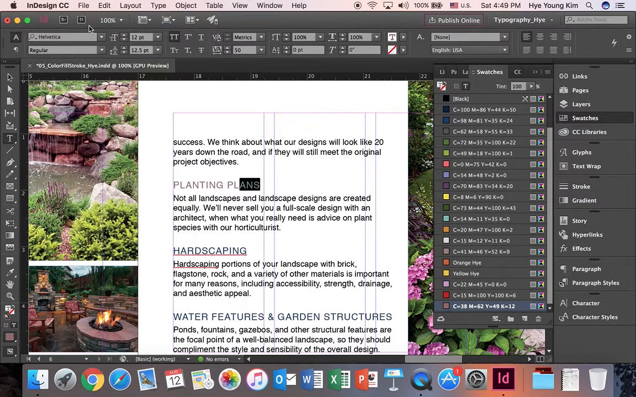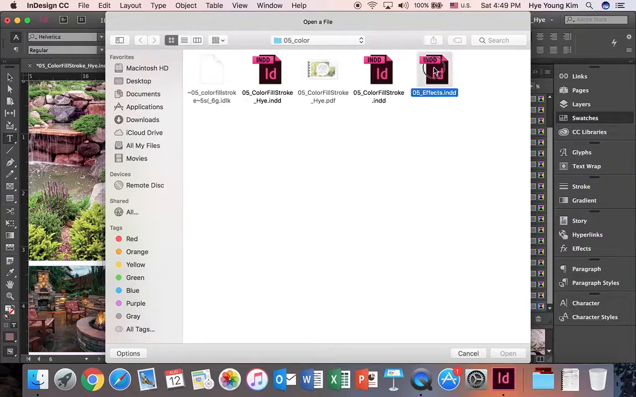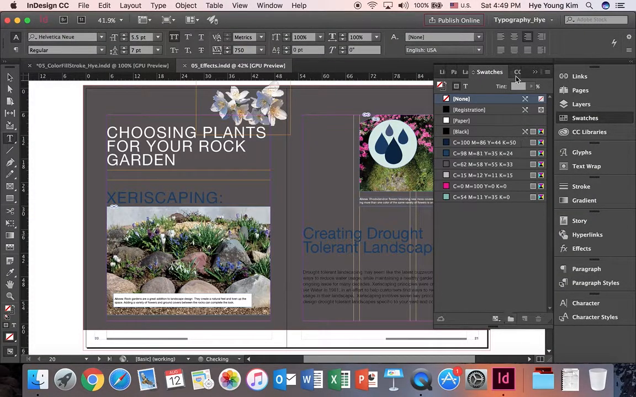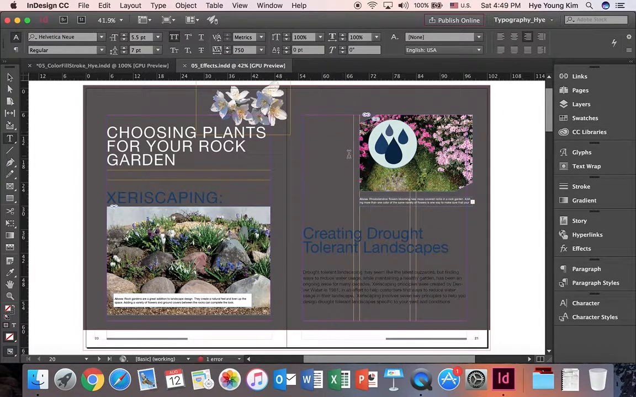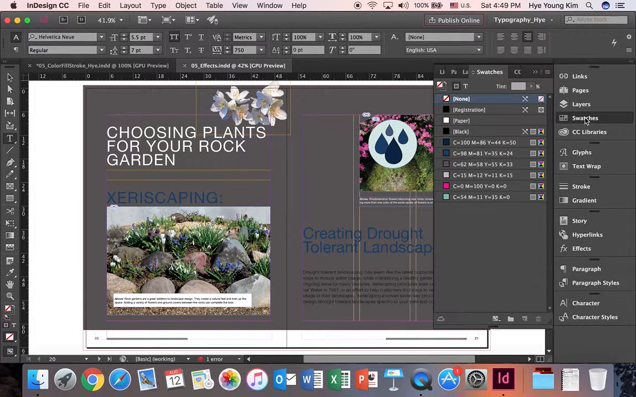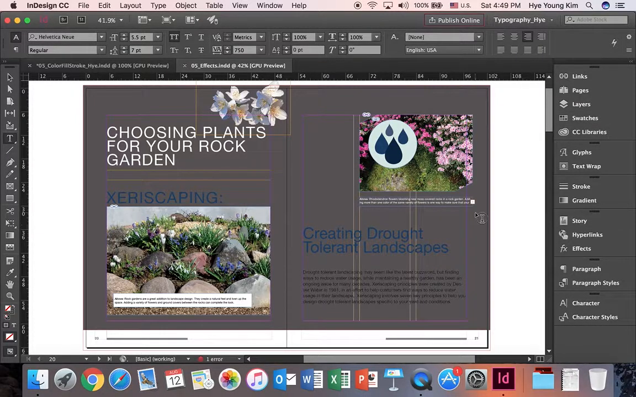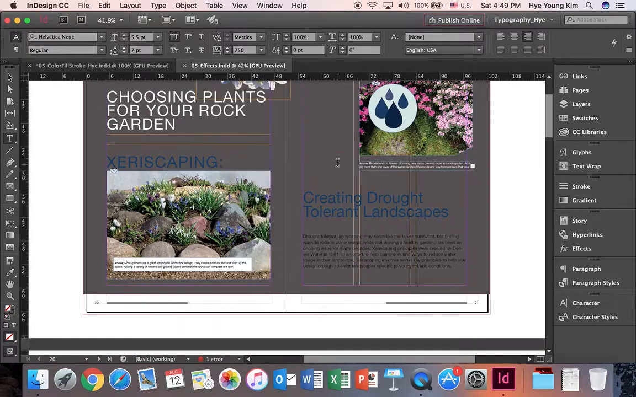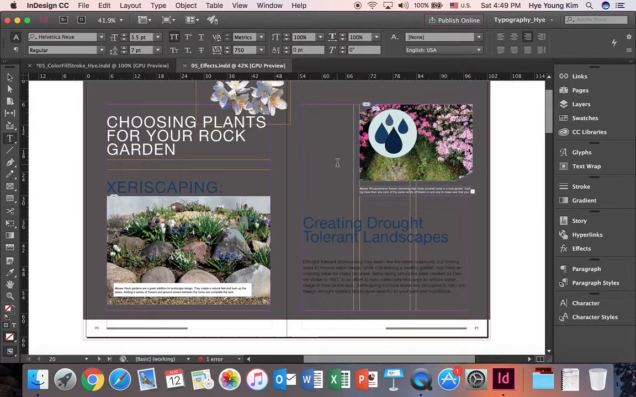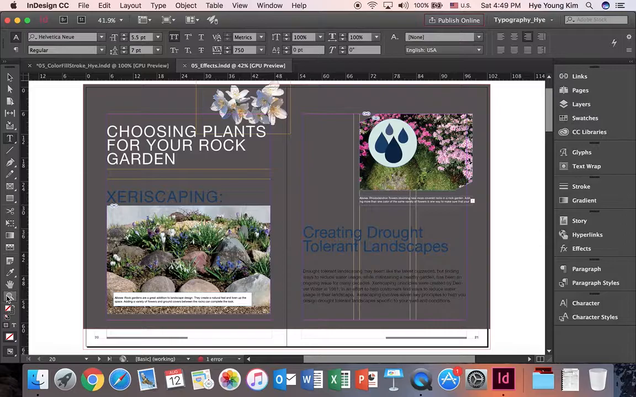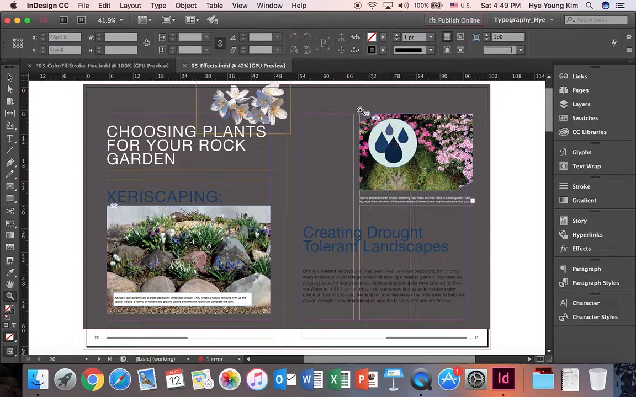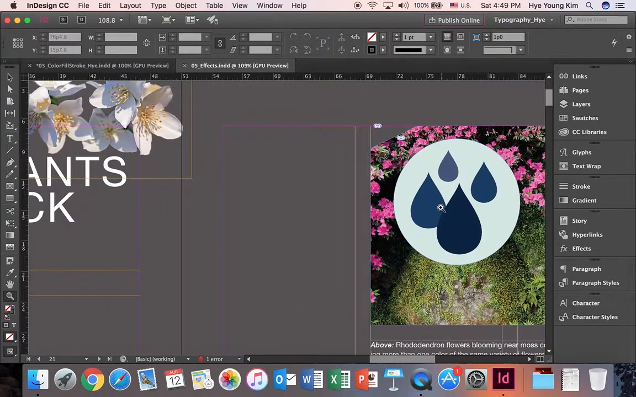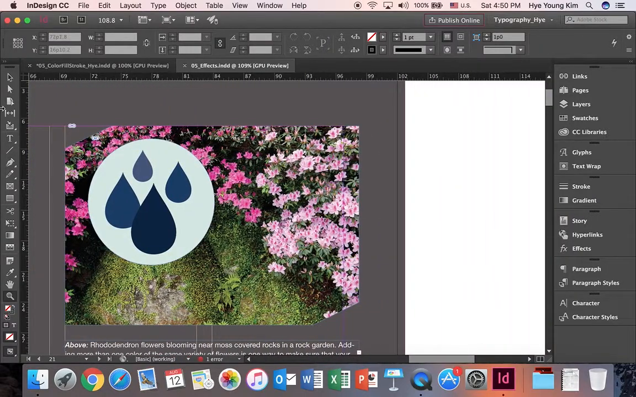Let's do another number 5 effects. Click open. Okay, so if you want to see any of the panel, you can click, and if you click again, it'll kind of disappear. Okay, and here I want to show how we can have effect. Let's start with this right side. So I'm gonna zoom in. Okay, and I want to select this one.